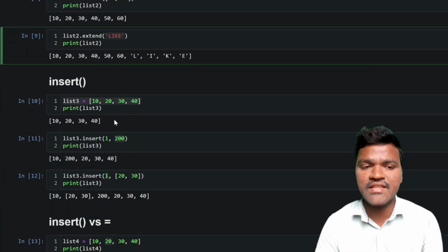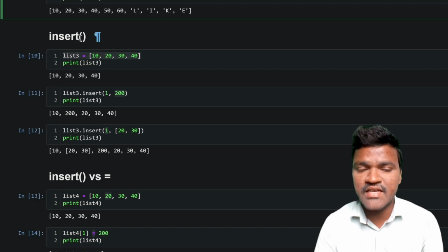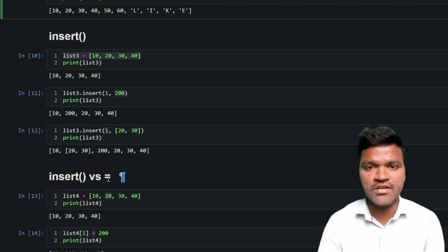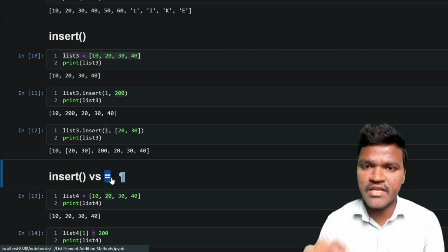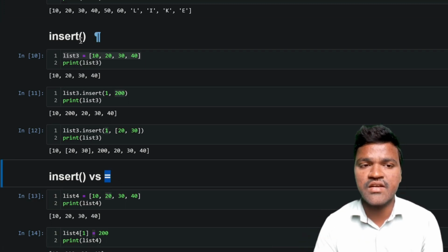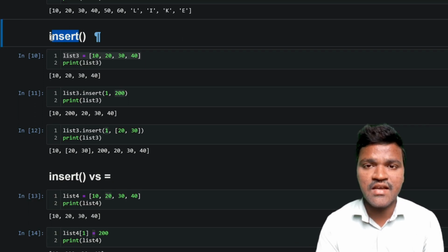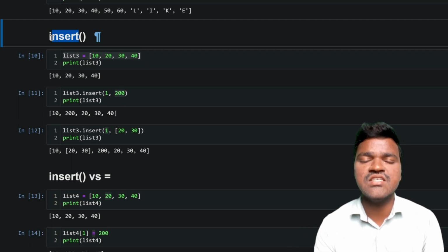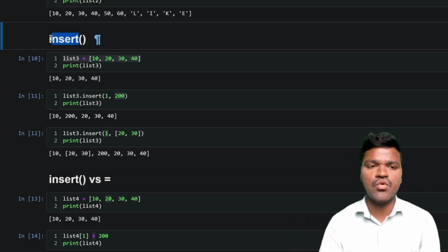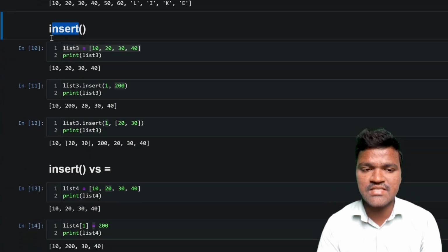When you want to add the elements at a specific index, you can use either this particular insert method or this particular equal to method. When you use this particular equal to, the elements will be replaced, and when you use this particular insert, the element will be inserted at a specific index and the element previously at that index will be moved to the right side, which is nothing but the next index. So I hope you can understand all of these methods that we have discussed in this video.